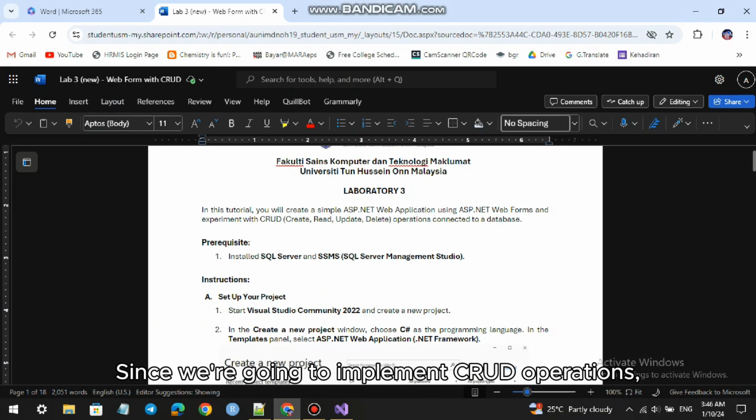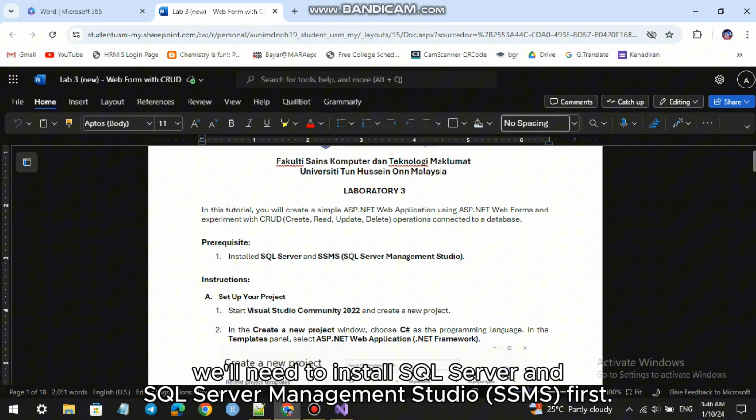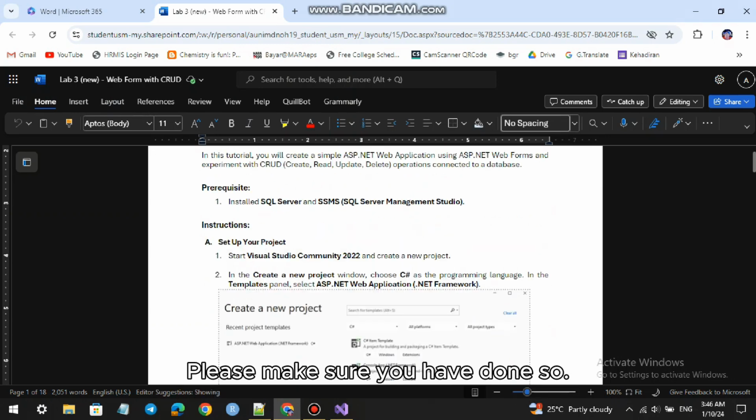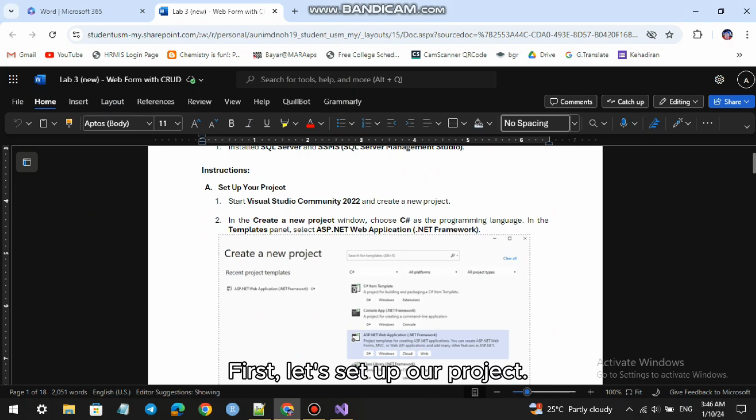Since we're going to implement CRUD operations, we'll need to install SQL Server and SQL Server Management Studio first. Please make sure you have done so. First, let's set up our project.